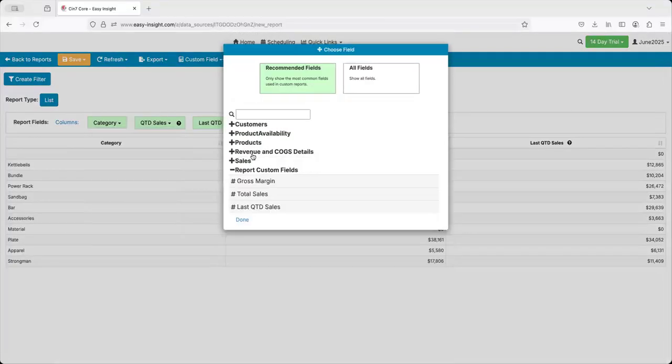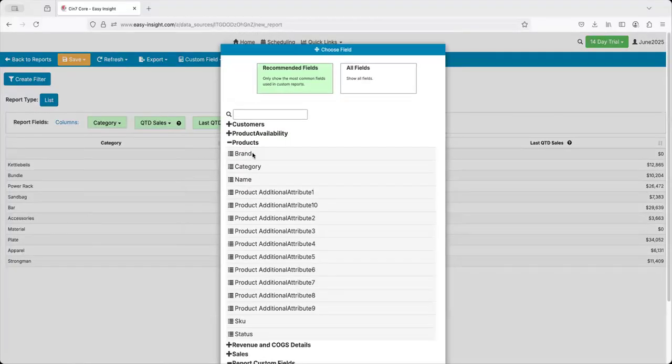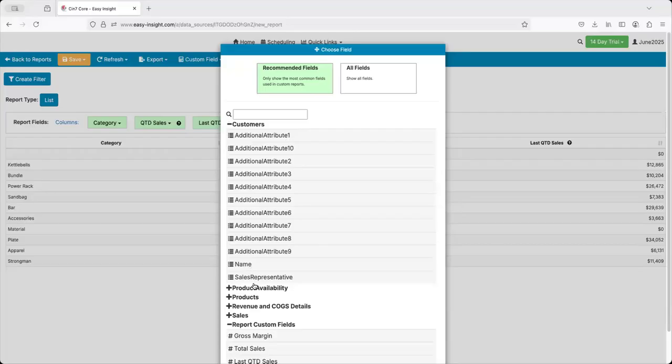The various other product fields can all be found under products. As you can see here, you have your brand, category, product name, and the SKU. If you have any additional attributes, which I don't have set up on this demo, it'll actually relabel these fields as aliases. So if product attribute 1 is territory, then you'll see the field name of territory here when you go to select your field. The same thing is true on customers. You have the name, the rep, and the additional attributes. Again, if you have custom fields set up, they'll show up appropriately.